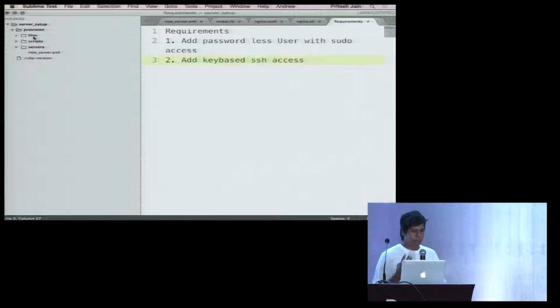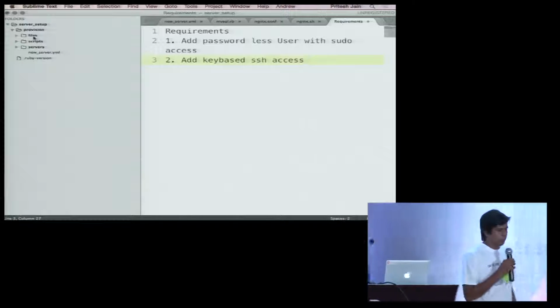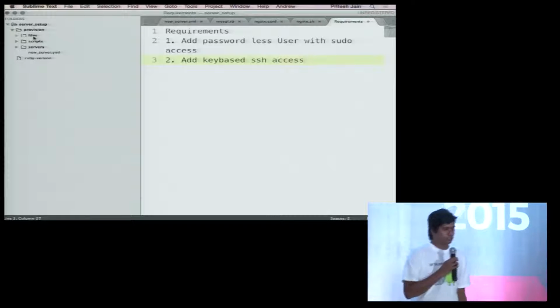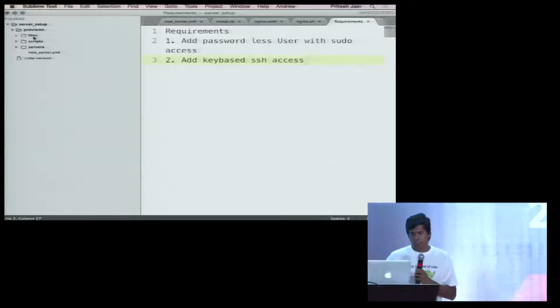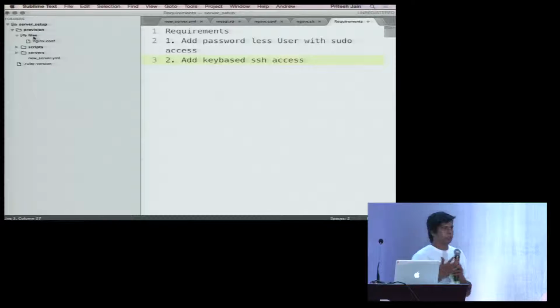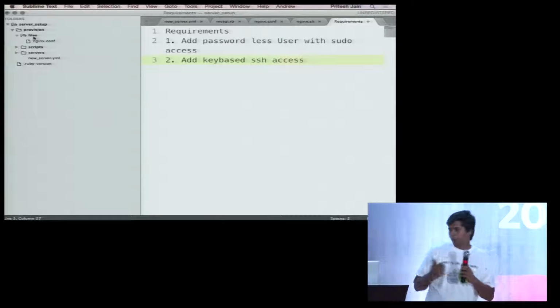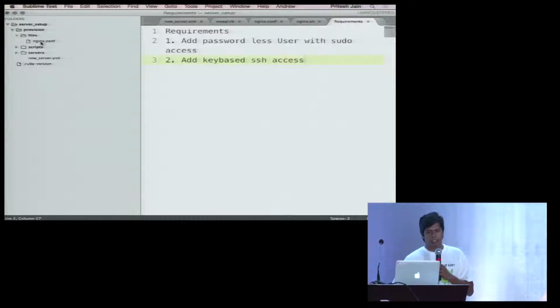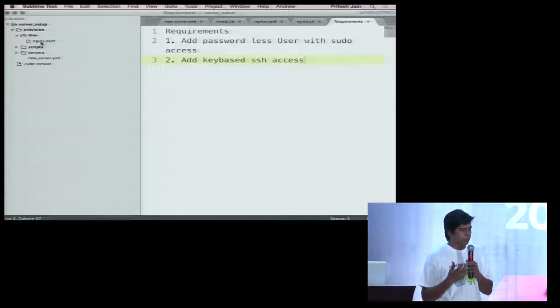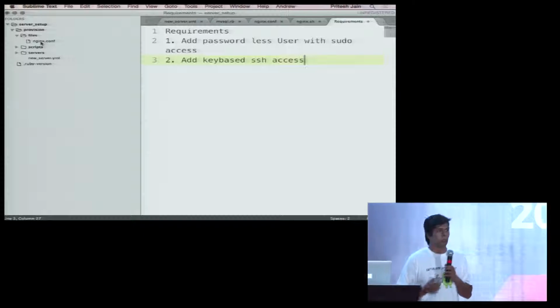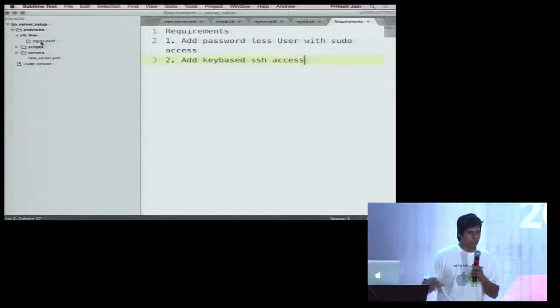So these are 3 folders named files, scripts, and servers. The files folder contains all the configuration files, the helper files you can say. You'll understand what it means. I have created a file called nginx.conf. So I want an nginx configuration to have this configuration by default.